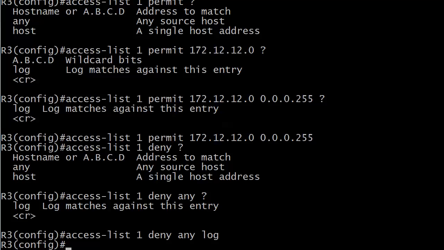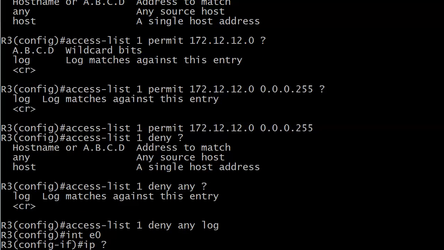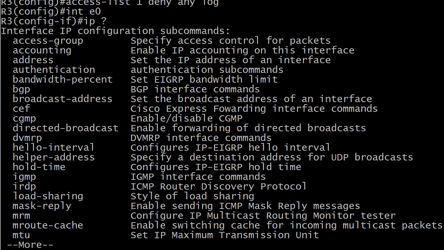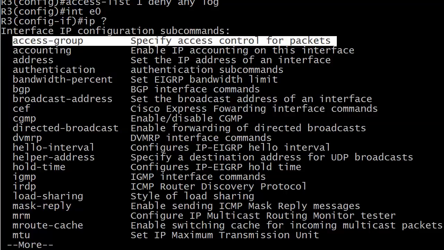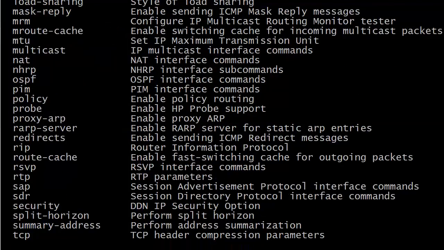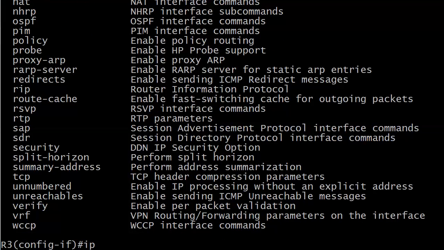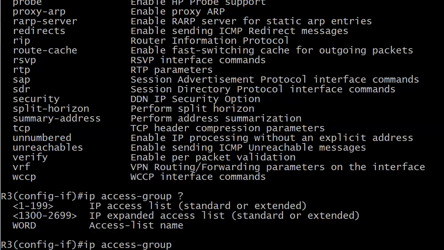Let's go ahead and bring that back up. And see, the more you use IOS help, the more commands you see. But the one we need is right at the top. Access group, specify access control for packets. So let's put access group there. And you can see it's even telling you, the router is kind enough to tell you what these ranges are. I wouldn't count on the exam telling you, I would know them. So it's saying, okay, do you want to do this range, or do you want to do that range, or word? Well, that's if you give the access list a name.